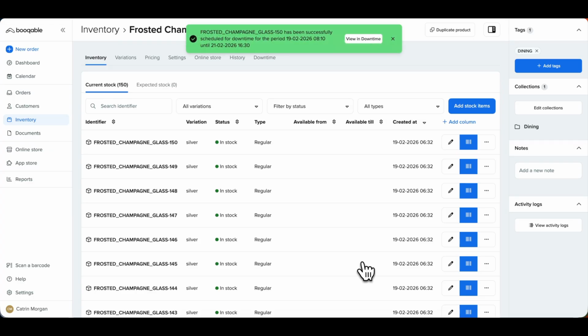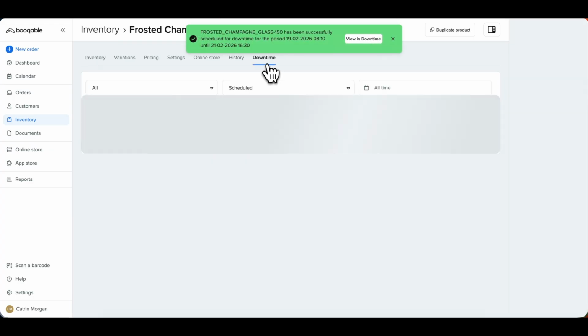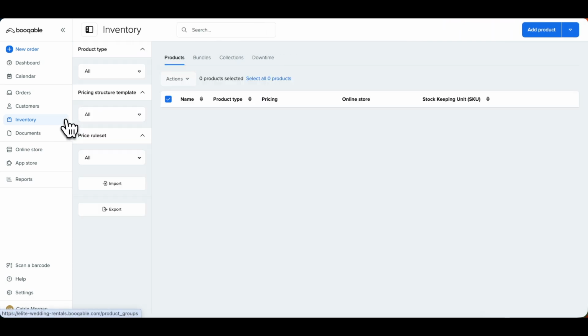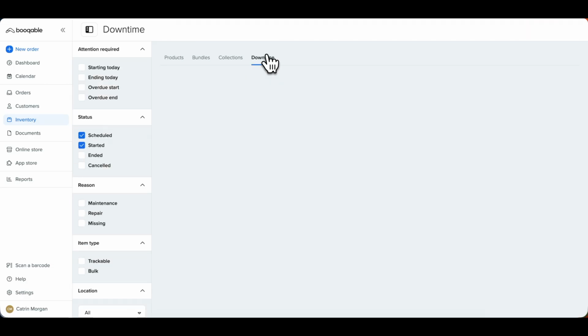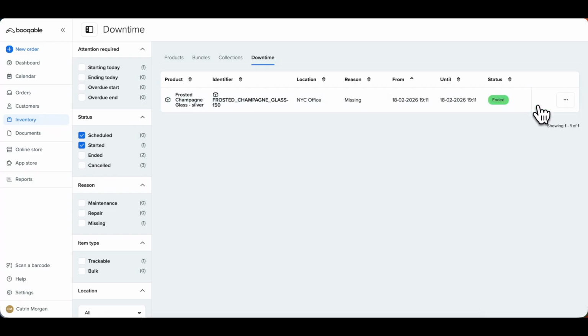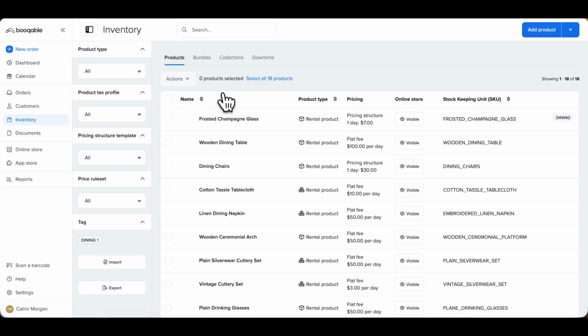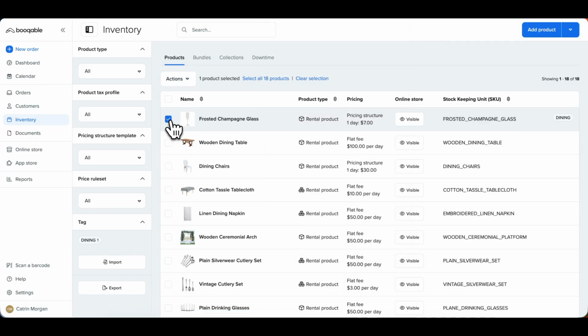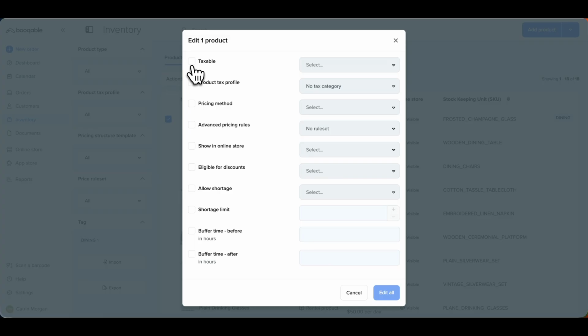If you hit back to the inventory panel and select the three dots next to a product identifier and select schedule downtime, you'll be able to make that specific individual stock item unavailable for a period of time for the purpose of it going missing and you need to replace it. Perhaps you need to repair it. Perhaps you need to schedule maintenance. And you can select the start and end date for that time to make sure that that product is out of available stock while you are replacing it or maintaining it, for example.